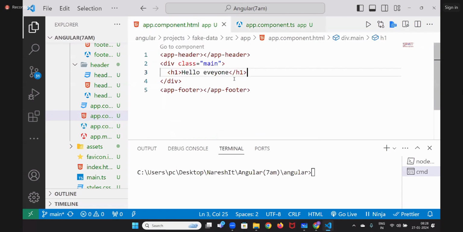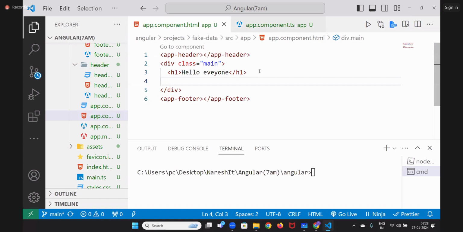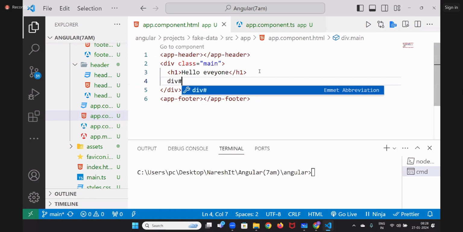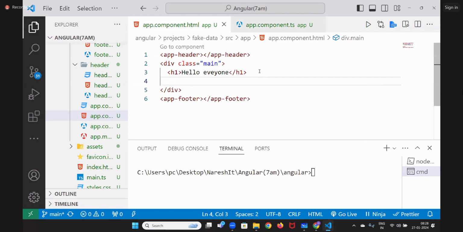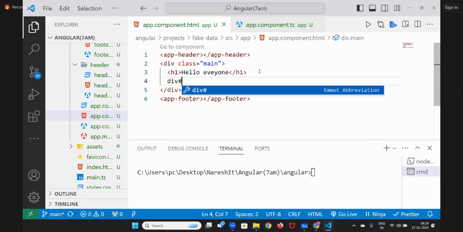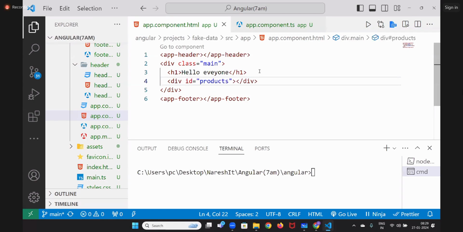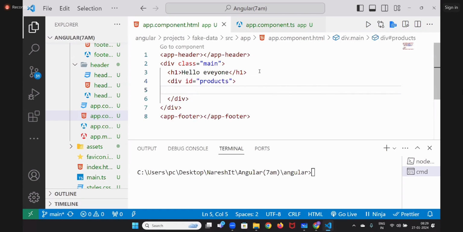So let's go here and let me print it. I'm going to check whether it is printing nicely or not. div#products. I'm using some VS Code shortcuts. These are called Emmet. Emmet means, for example, I want a div with ID products, so I don't need to write div id equals products. If I write div#products, automatically it will come as this. If you want a div with a class products, div.products, automatically it will come.